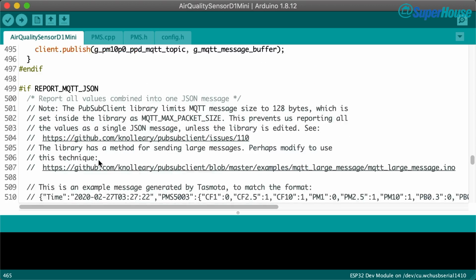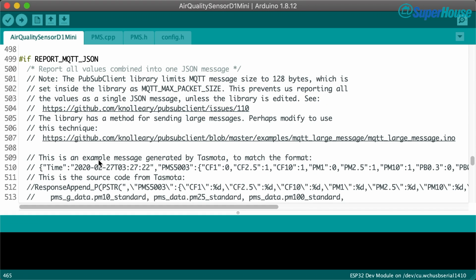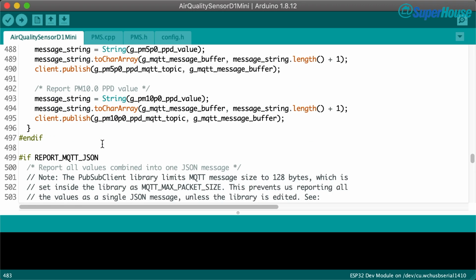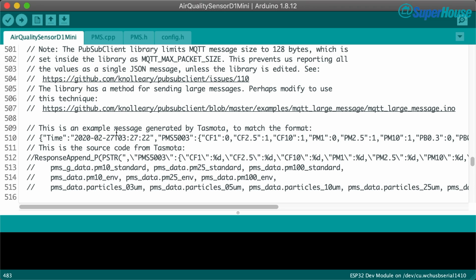Then we get to reporting via JSON. And this is where we hit an interesting limitation. Back up here where we are publishing individual values, the actual message is very short. It's really just a number, whatever is coming back from the sensor for that value. But down here, what we want to do is create a chunk of JSON that's going to look a little bit like this. This is the example that came from Tasmota, so we can see what it looks like.